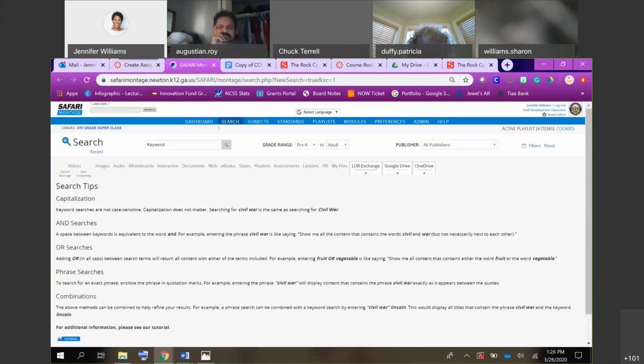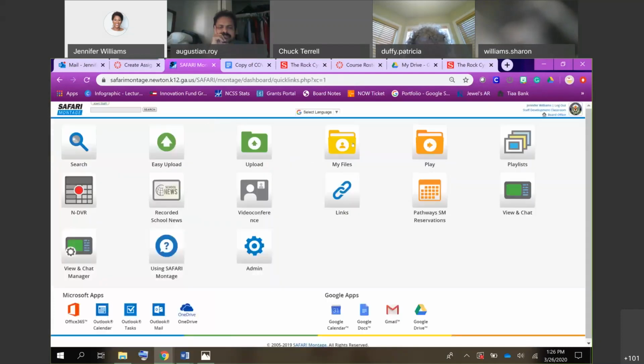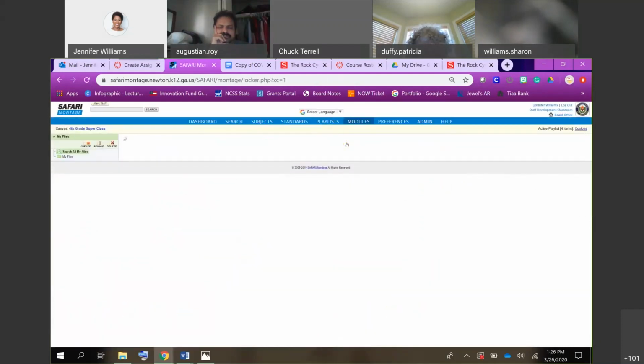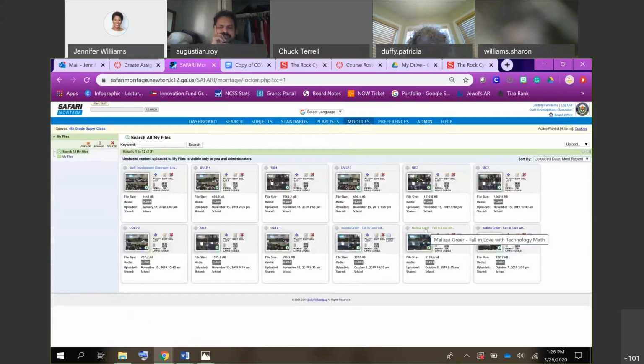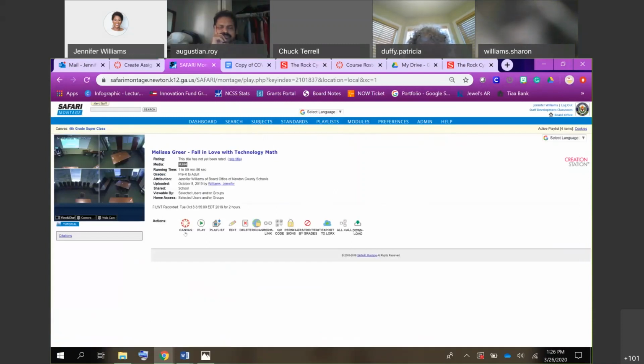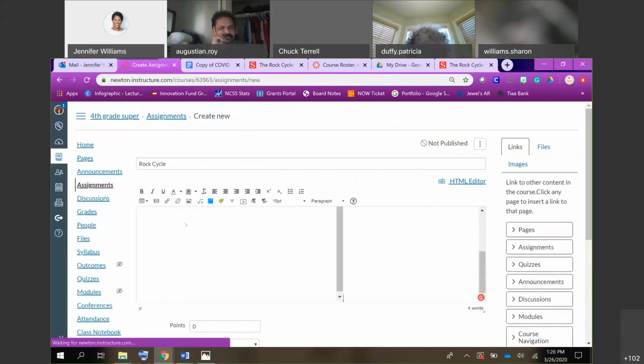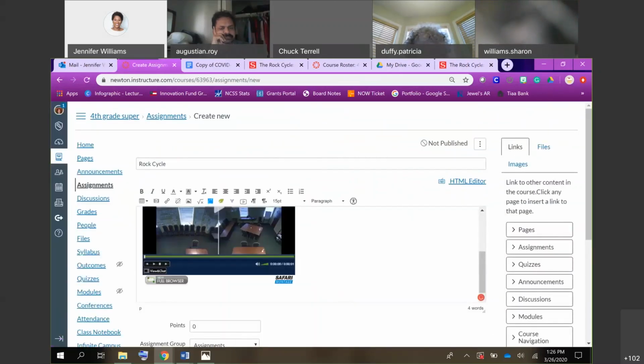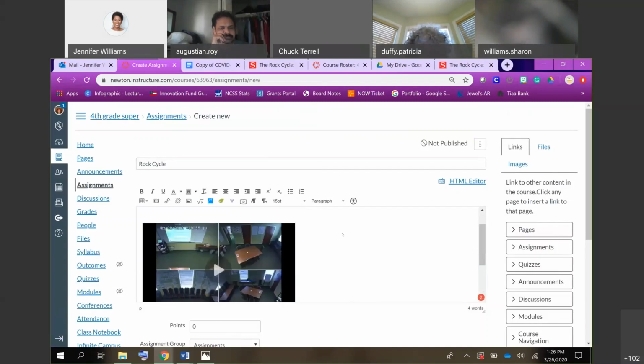It's going to take me to my Safari Montage. I'm going to go to my files where I have several videos. I'm going to click this video. And on the bottom left-hand corner, it says Canvas. Do you see that? Okay, I'm going to click Canvas. And guess what's embedded into my assignment? My video, from Safari Montage.